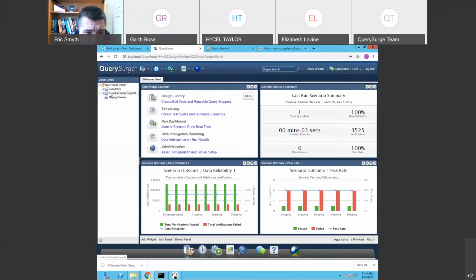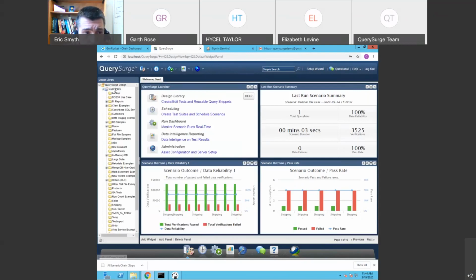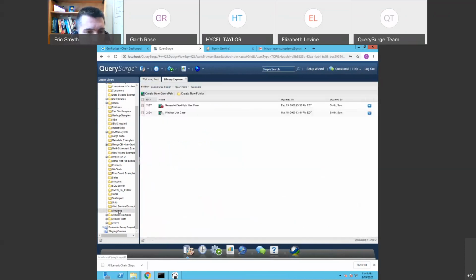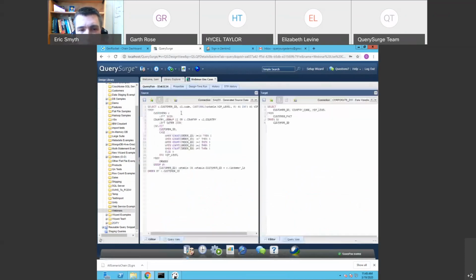But what I really want to do is jump into the test, specifically what we're looking to validate here, which is in our query pairs folder. If I open up my query pairs folder, you can see a completely customizable folder. You can create as many subfolders as you need to. I have a folder here called webinar, and I have a webinar use case. I'm going to open up that webinar use case. What you'll see is a source query on the left and a target query on the right. The source query is connecting to a sales database, and my target query is connecting to our data warehouse.